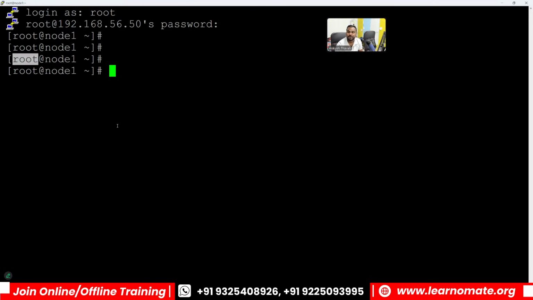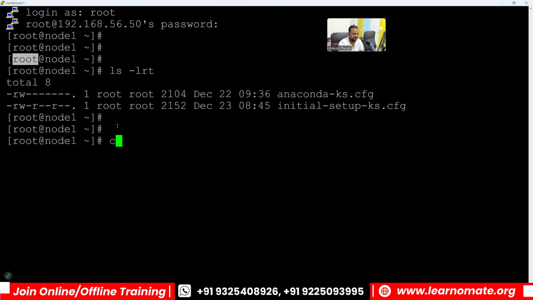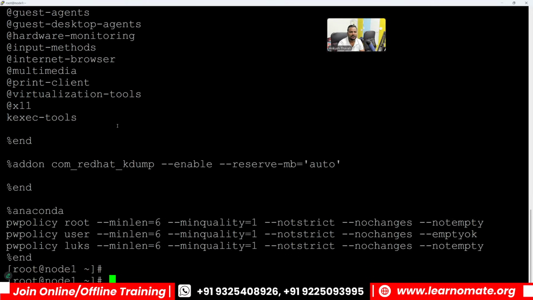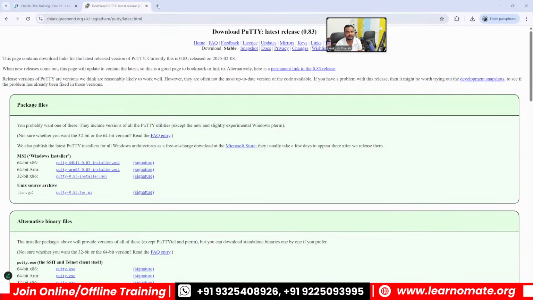Now the commands which we have run on Ubuntu, the same commands you can run over here, like ls -lrt, then we use cat. All those commands you can run over here. There is an alternative for this Putty software. We call it MobaXterm. So that is also there. I'll show you that part also.